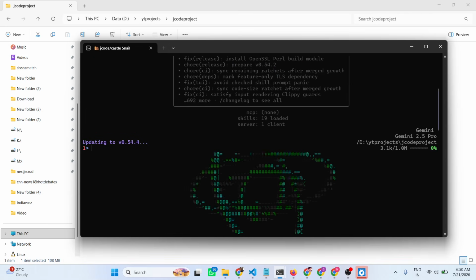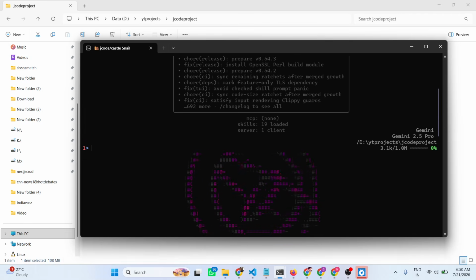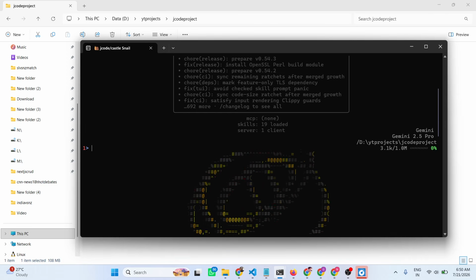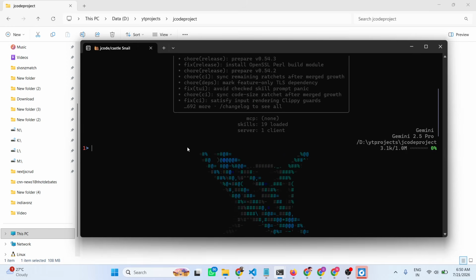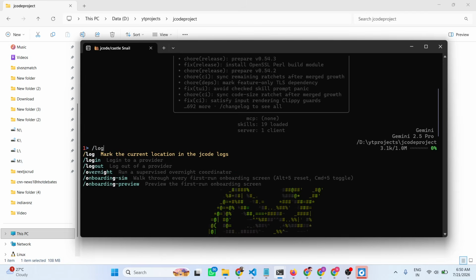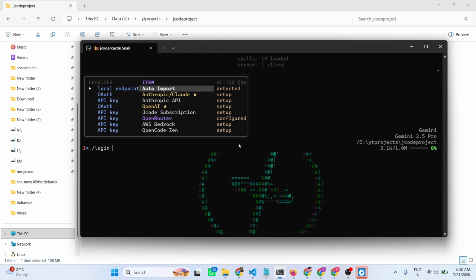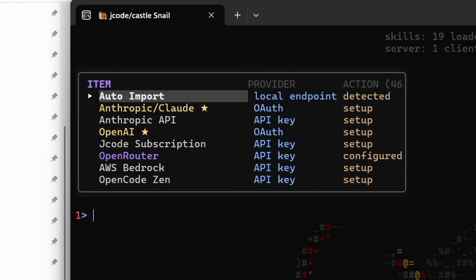So the interface looks quite like this. It works with all the actual API providers as well, Gemini, Claude. The interface looks something like this. So we have various commands out there. You can simply say /login. If you're doing it for the very first time, simply do this /login. After you do this, you will get these options.